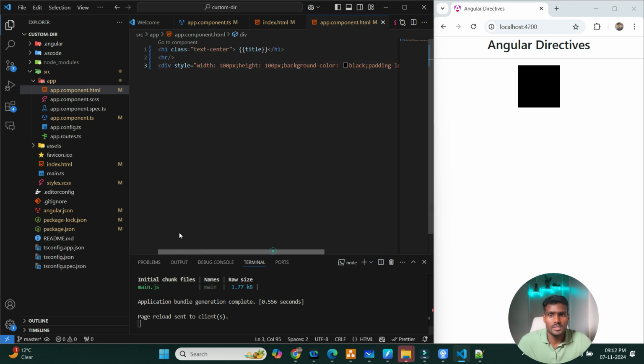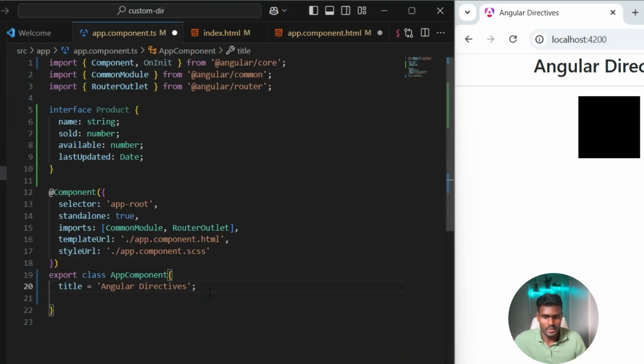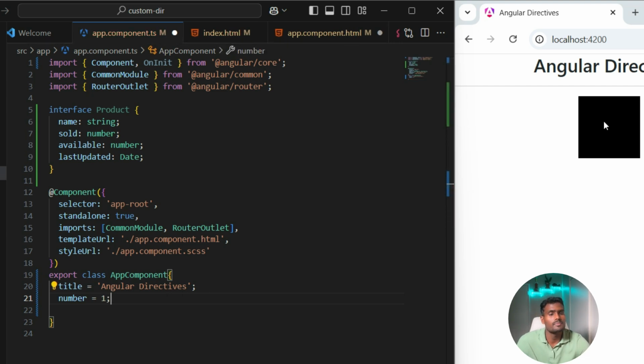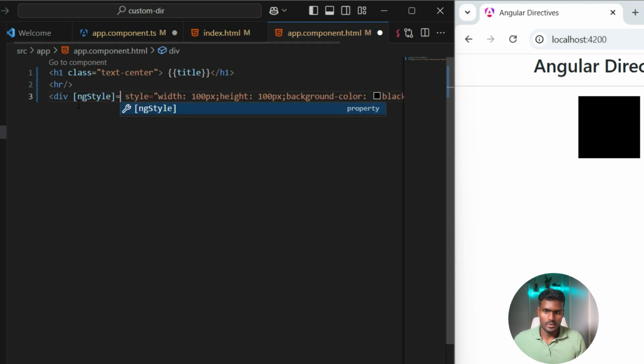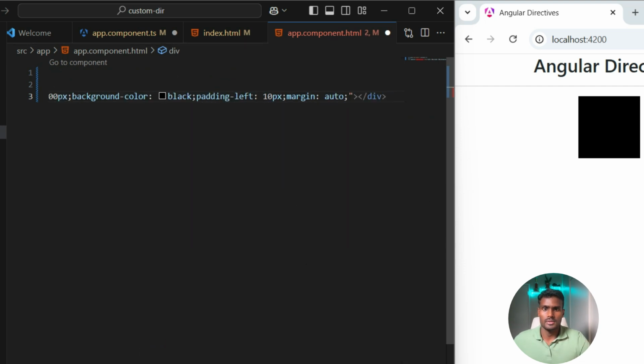Let's say I want to change the color of this. Let me create a variable right here, named number. Number equals 1. Whenever the number is 1, I want to change the color of this to blue. Let me go here and say ngStyle equals number equals 1. Then I want to apply a style, background, so whatever we have right here. We'll just update that background color.